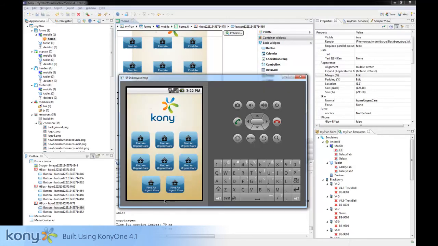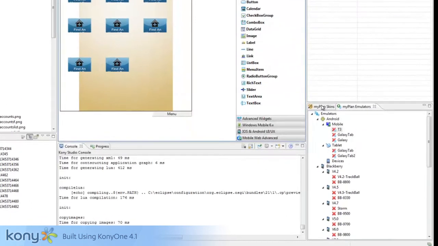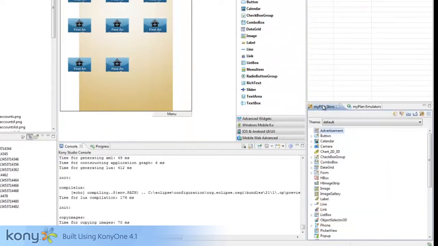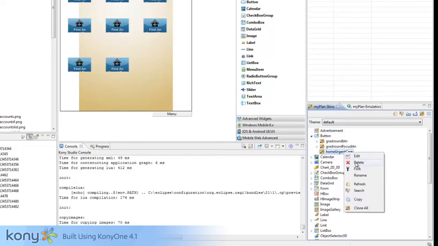Now we will need to set unique skins for all of the buttons. When trying to manage a larger number of skins, it is more convenient to use the Skins panel. This panel provides a consolidated list of all skins for the given project, categorized by widget type. Expand the button widget option. Let's first create a focused or selected state skin for the first button. Select the Home Urgent Care skin that was previously created, select Copy, and paste.